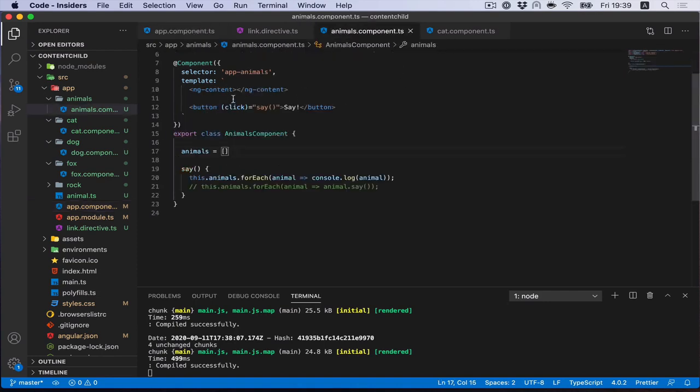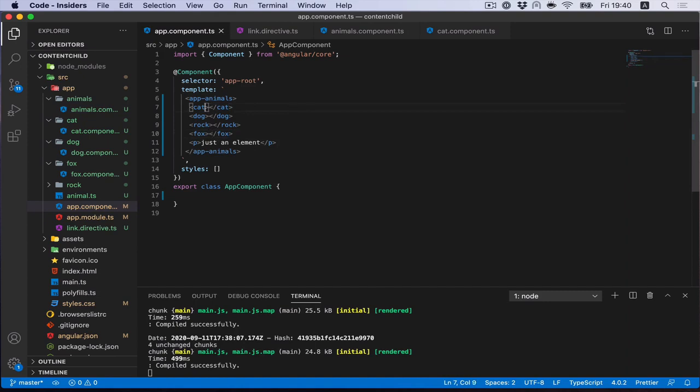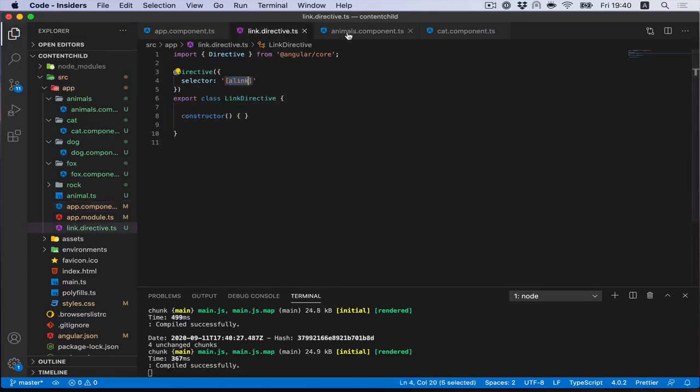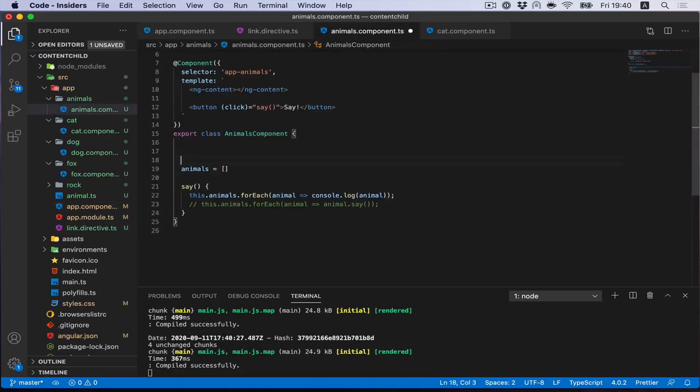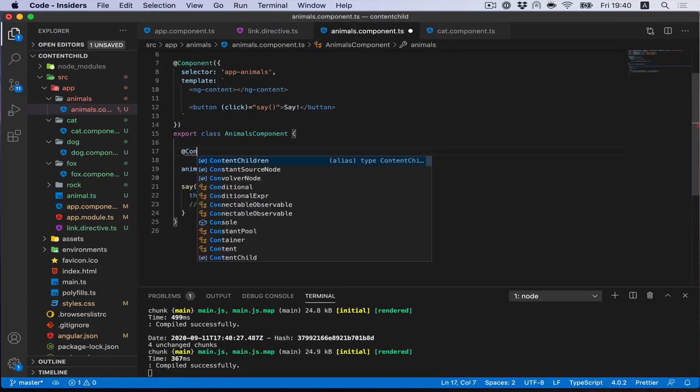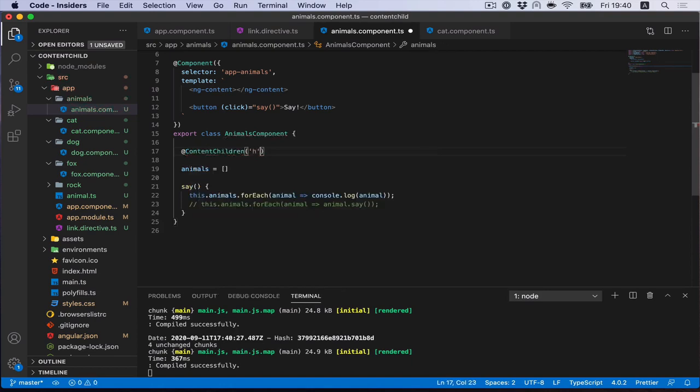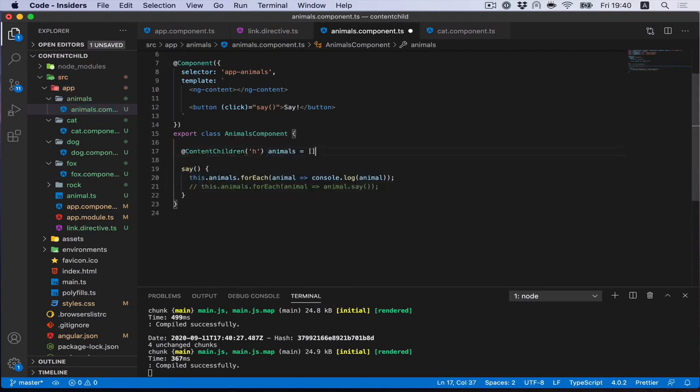So let's go to our animals component. I want to select all the animals, and for each animal, I want to let it say something. How could we achieve it? Probably the first option is to have a link. We can create a link for each component that we would like to select, and then with help of content child decorator, select it. And we have our animals.